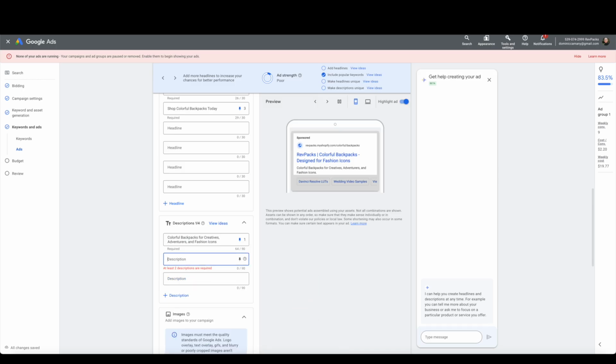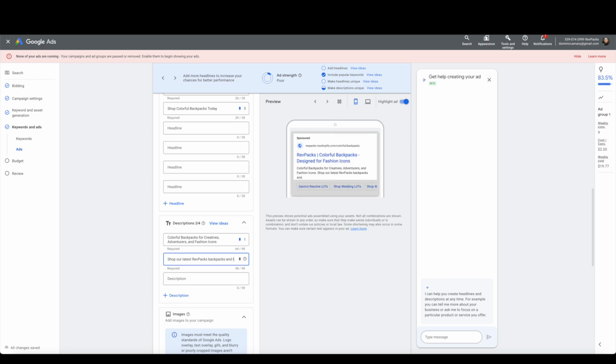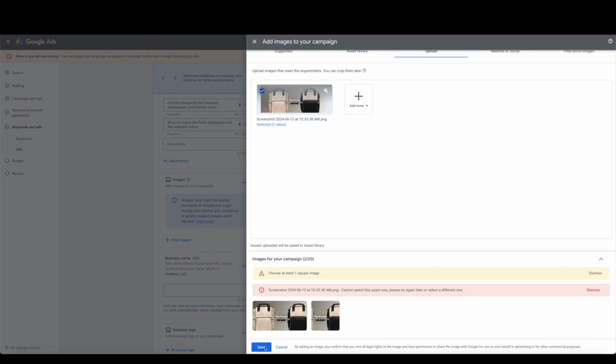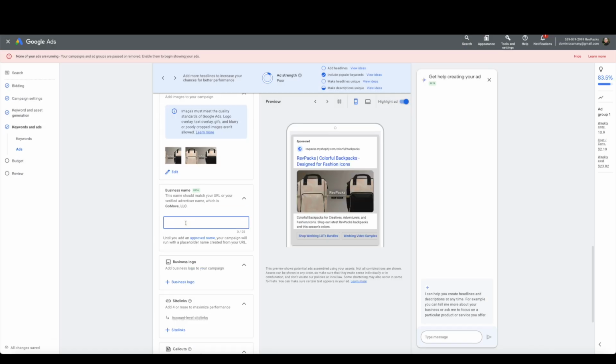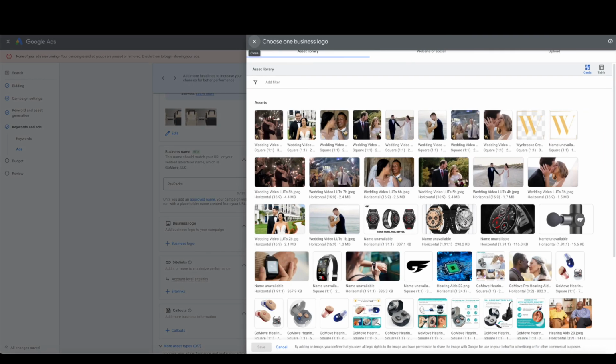For the second description, we can use the same thing or something similar to the call to action we used above. So instead of shop colorful backpacks today, we can say shop our latest Rev Packs backpacks and this season's colors. I'm going to pin that to position 2. It always helps to add an image, so we're going to add an image here. Now we're going to add our business name, Rev Packs, then our business logo.